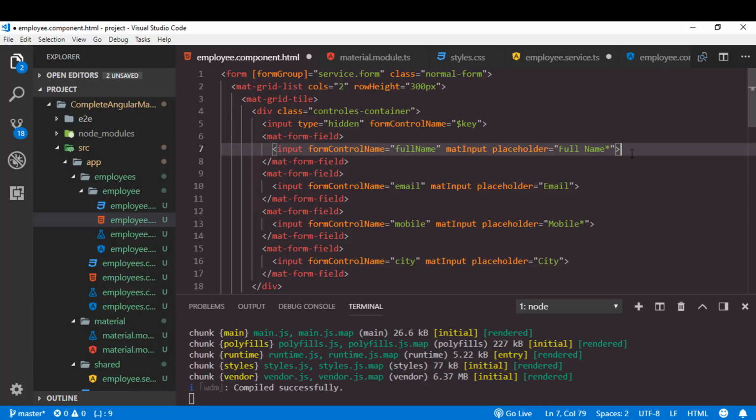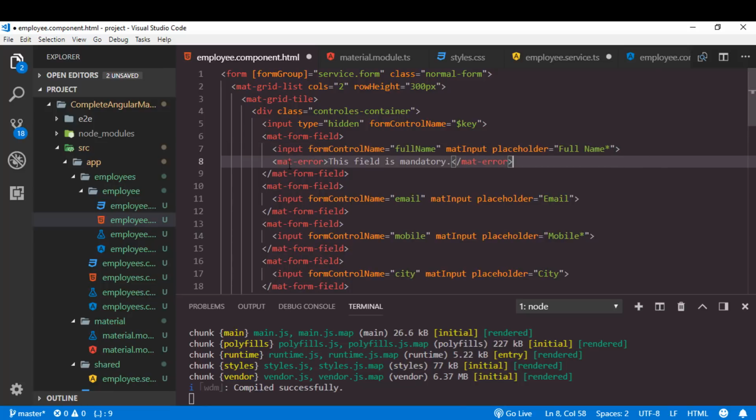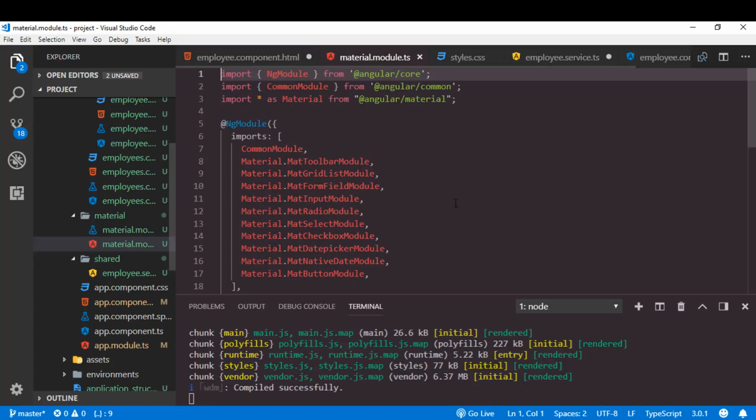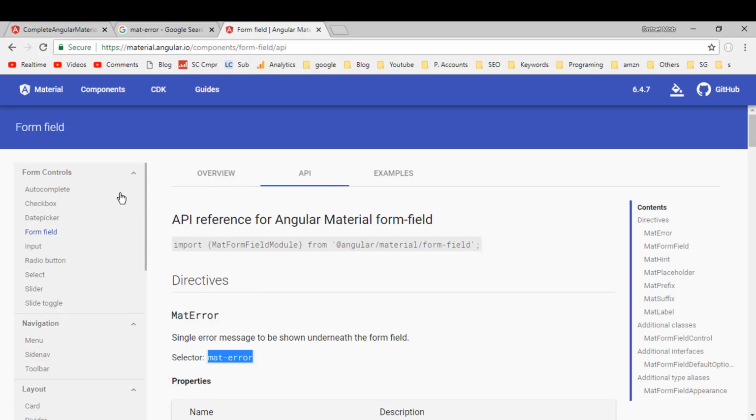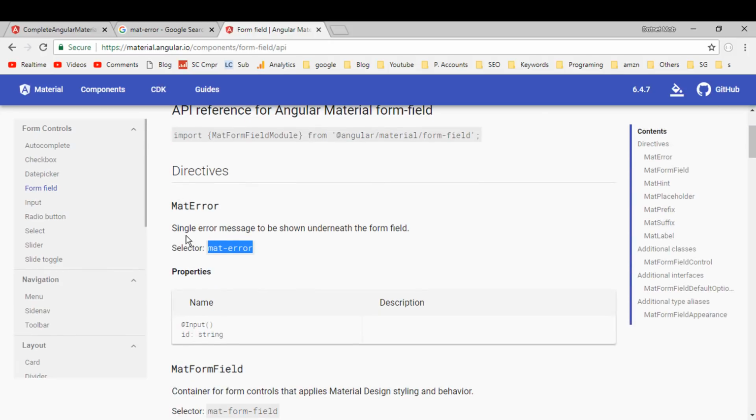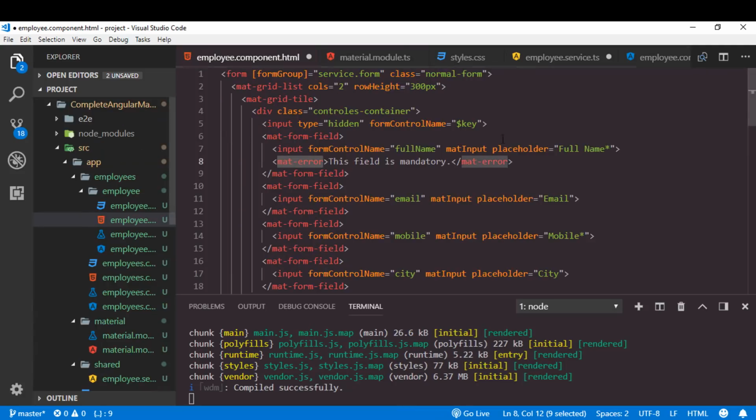Now in order to show the validation error for this full name control, we can do this. The mat-error directive can be used. Inside that, we will show this message, this field is mandatory. This mat-error directive is already defined inside this module here, the form field module, that you can see in our documentation. Here we are inside the form field. Here you can see the first directive, mat-error, a single error message to be shown underneath the form field. Okay, like this we have to show error messages for this email and mobile.